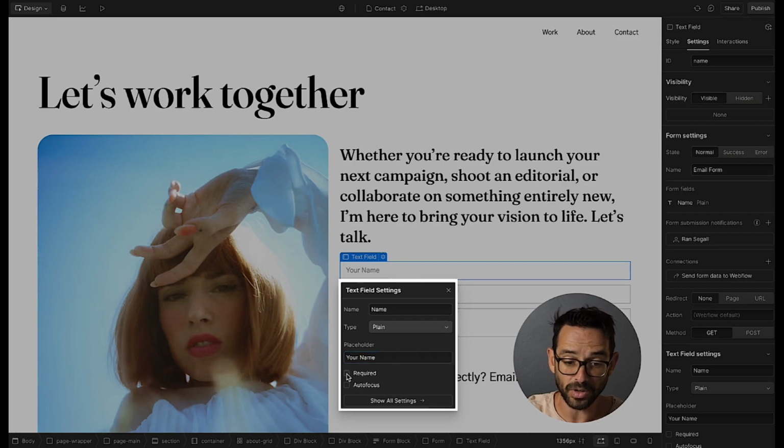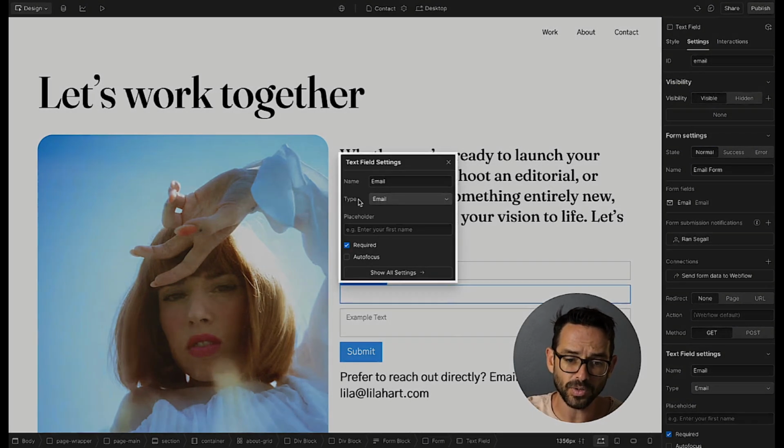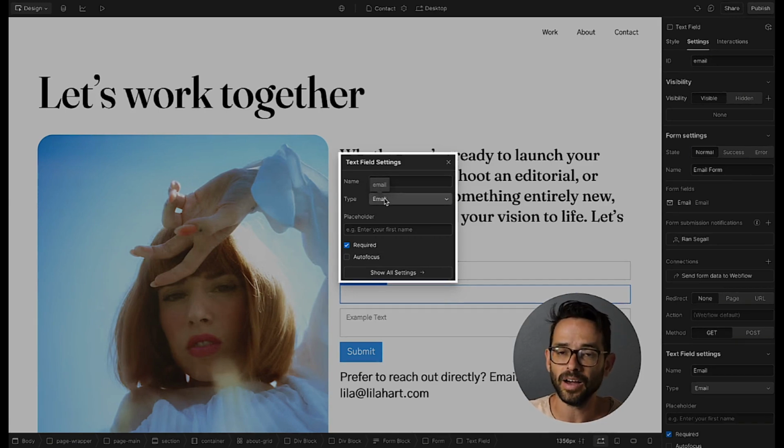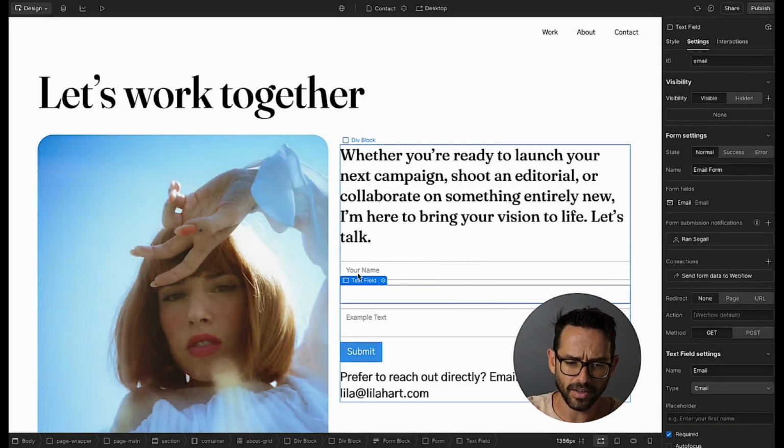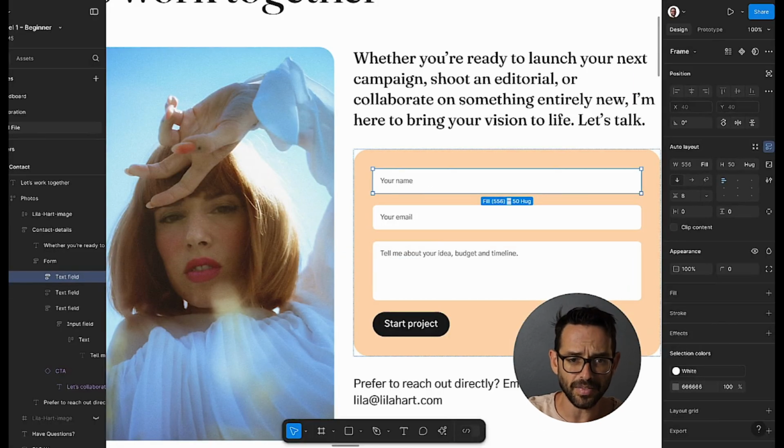I'm going to set this as required, which basically means the form will not submit without this. I'm also going to double click this on the email. And you see that this one is set as a type email, meaning Webflow is going to try to validate that they actually write a proper email there. Otherwise, it won't let them submit. And this is also required. Fantastic. Okay, so let's first style this to make it look like this, and then cover how to make sure that it actually works.